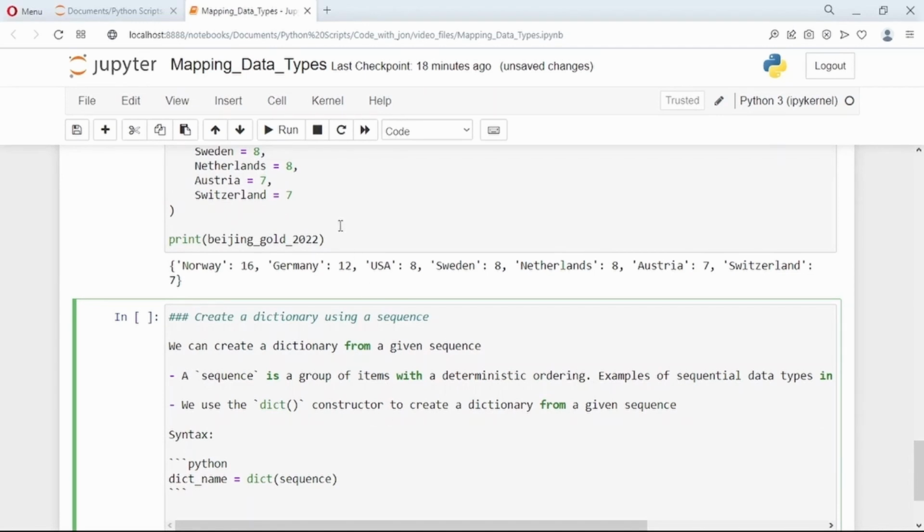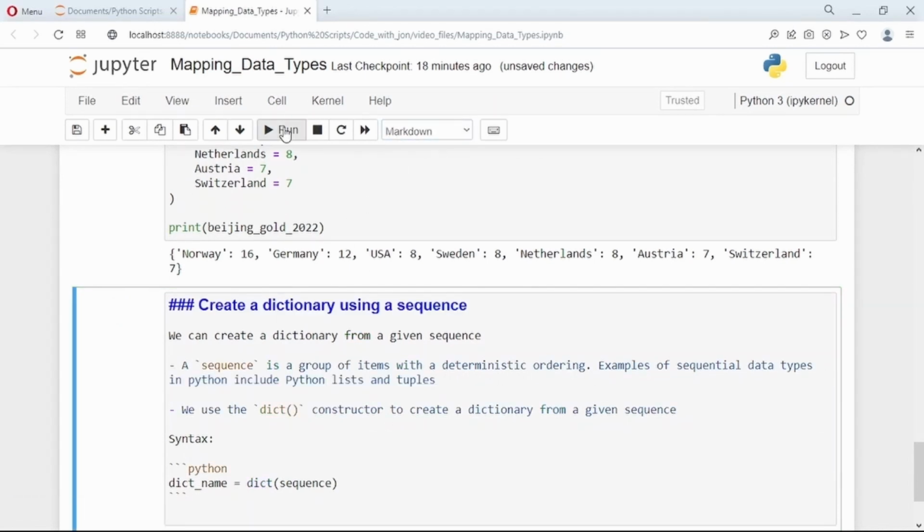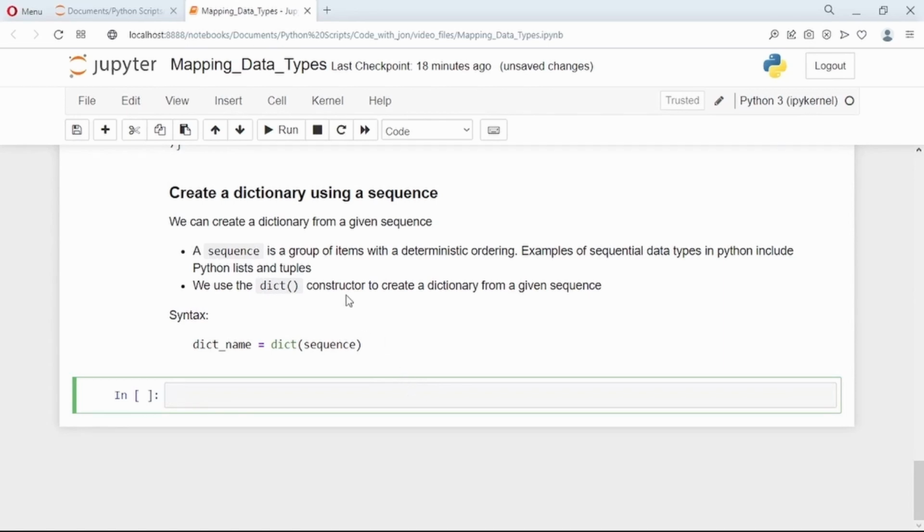Now, you can create a dictionary from a given sequence. A sequence is a group of items with a deterministic ordering. Examples of sequence data types are a Python list and tuples. We use the dictionary constructor to create a dictionary from a given sequence. This is the syntax: you get the dictionary name, then the constructor with the sequence inside as an argument.